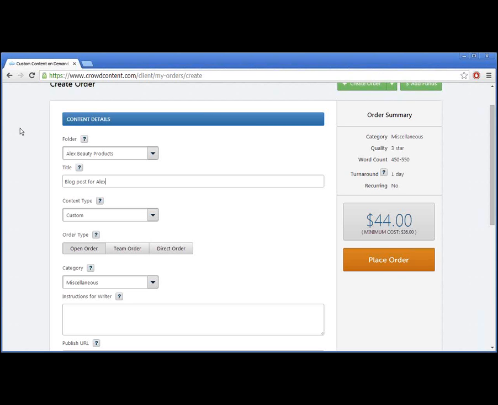But for this example, I'm just going to say blog post for Alex Beauty Products, and that'll give the writer a heads up on what the topic is.